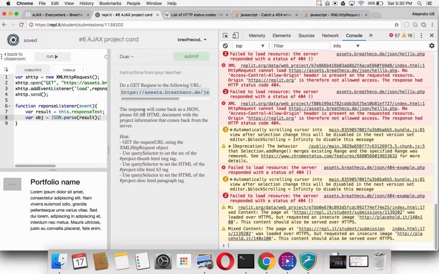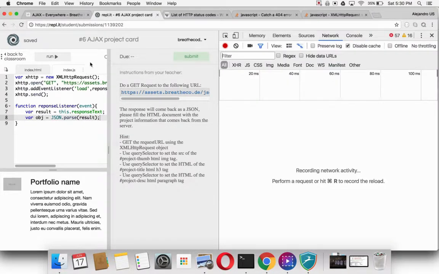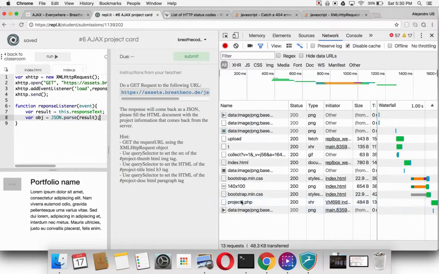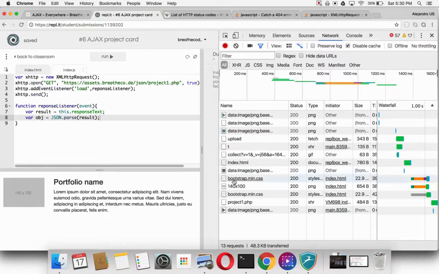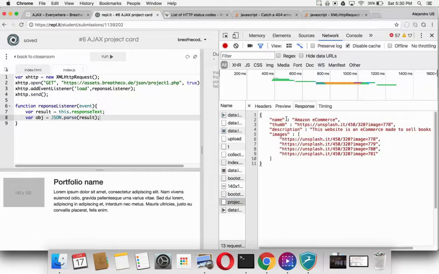Let's open the inspector, the network tab, run it, and here it is. Project 1 is the same that we were requesting before. Let me click on it and see the response. So it's this JSON that's coming back. It has a name, a thumb, a description, and a bunch of images. And the URL is project 1, so I'm guessing it's a project. So they want me to put the name here, probably. The thumb, this one, they want me to put it here, and the description here.